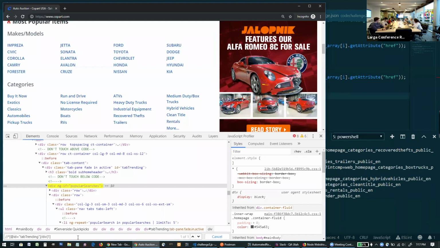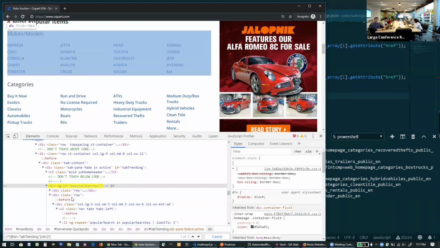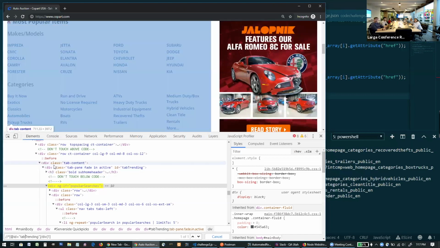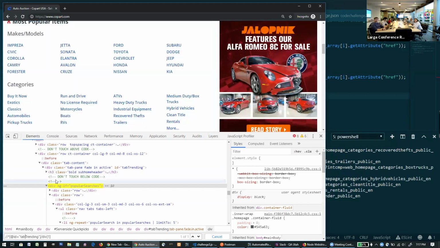But in this instance, notice that Chrome is actually smart enough to give you, look, there's a parent ID of tab trending, and it gave me a wildcard. And then it went to the first div. Wait, that's what it gave you when you copied it? That's what it gave me. Nice. So that's actually pretty useful. Yes, exactly. So it's not necessarily don't use it, just use it with caution. What's the indication it's garbage then?